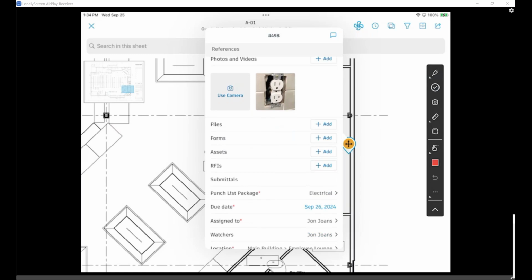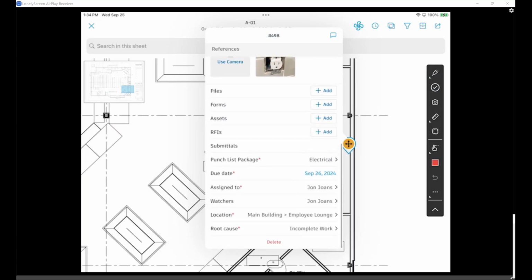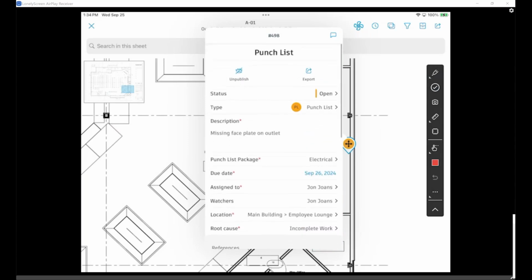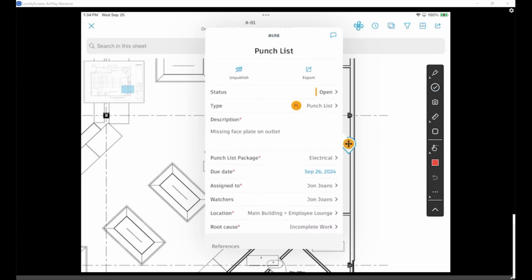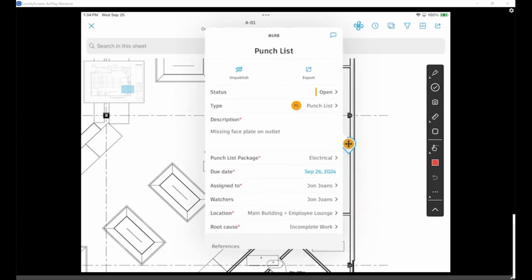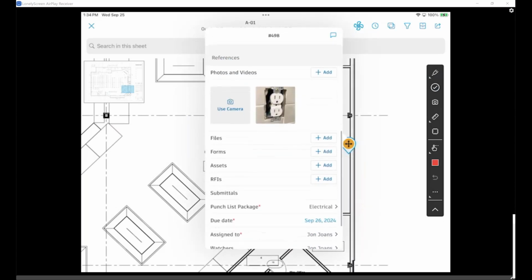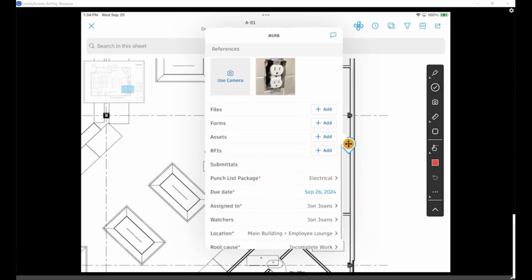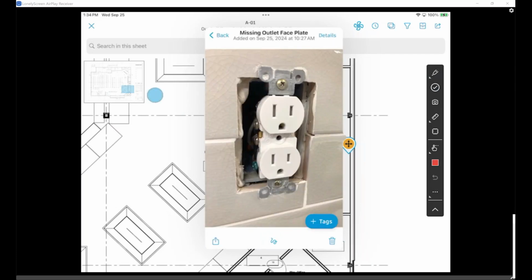And notice that I can connect this to files, to forms, to assets, to RFIs, create an RFI from here. See if it's connected to a submittal, right? I have a due date assigned to watchers, the location. So I've now done all the things that are required. It's become an open issue and assigned to that person to resolve. And anyone coming in here would be able to see that punch list item, see all the information, see the photo if they need to look at it. So they have access to that information and so on.